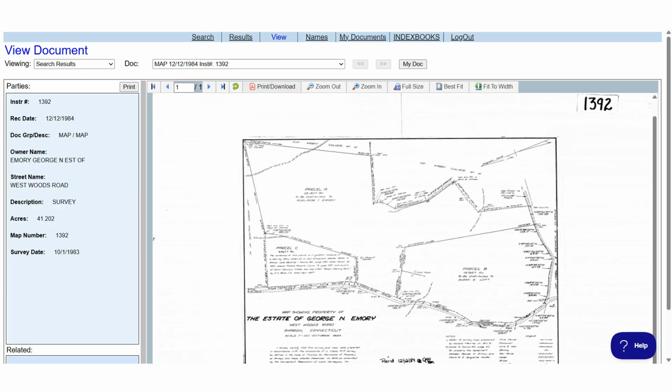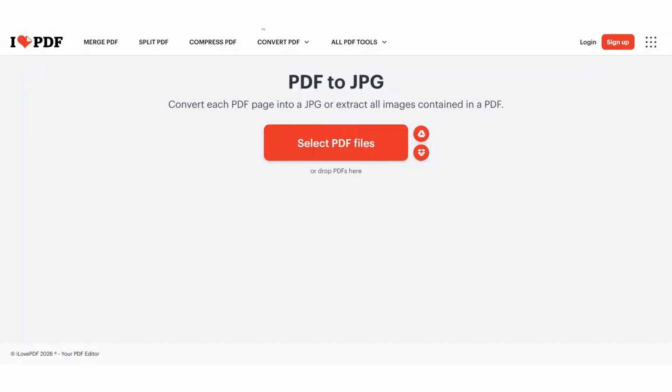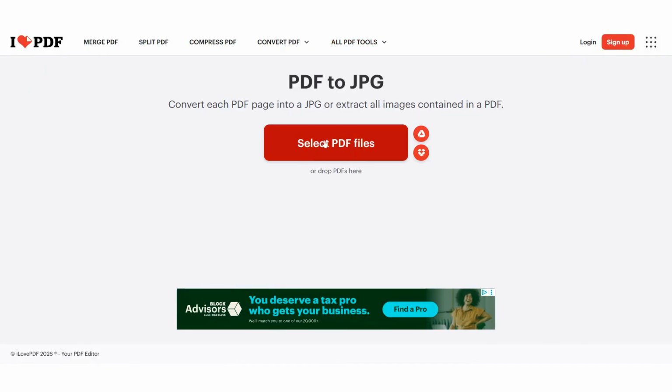The next step, once we've downloaded it, is to convert it to an image. We need to convert this PDF to a JPG or a PNG, some kind of image file. To do that, I like to use the online image or PDF converters. Just type PDF to JPG in Google, and you'll get a bunch of results. I Love PDF is a great one. Click on it, select your PDF file, and it'll run you through the conversion process and then let you download the image.